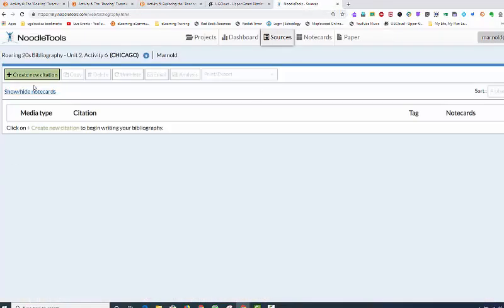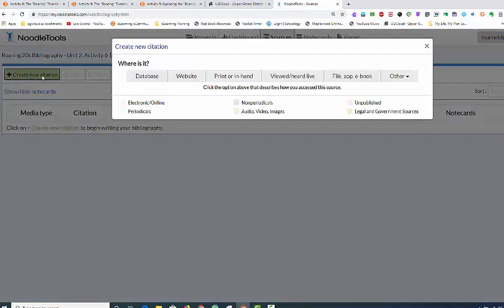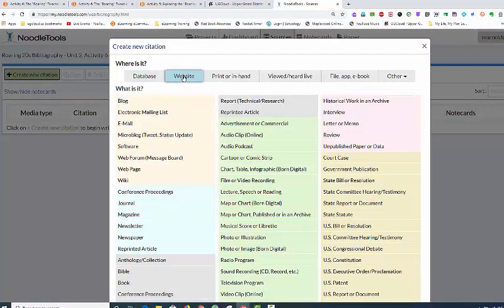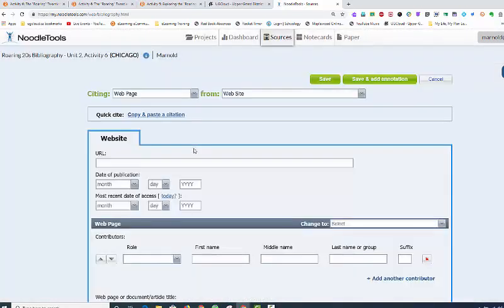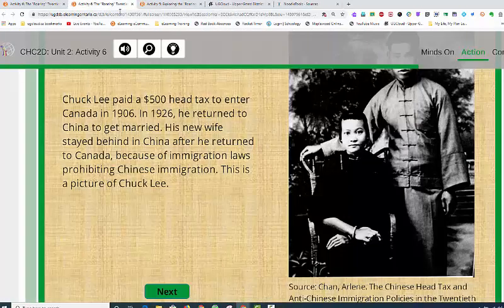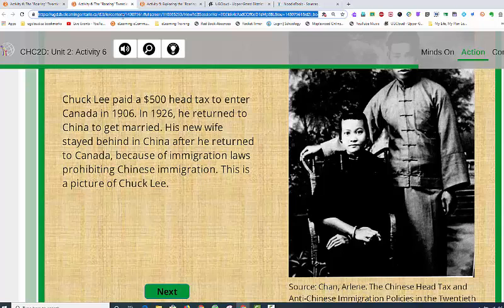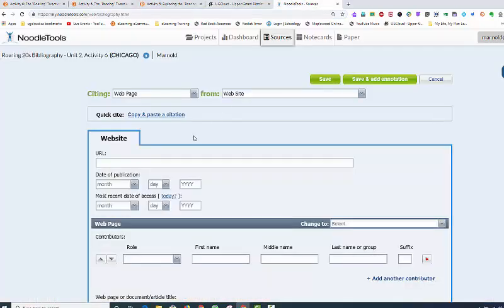Under Noodle Tools, we're going to create a new citation, and it's going to be a website, and it's going to be a web page. So website, web page. The first thing you're going to enter is the URL, which is going to be from my Chuck Lee instance, and that goes in here.